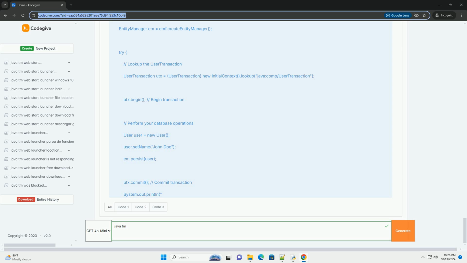Step 3, configure persistence. Create a persistence.xml file in src/main/resources/META-INF to configure JPA. Step 4, implement transaction management. Now, we can implement a simple example of transaction management using JTA.